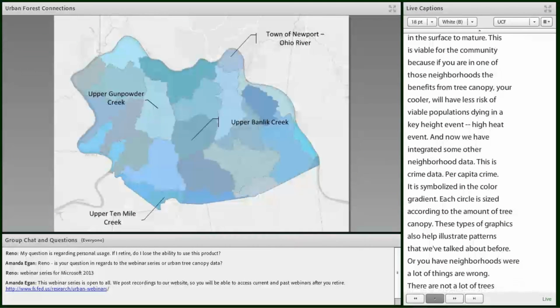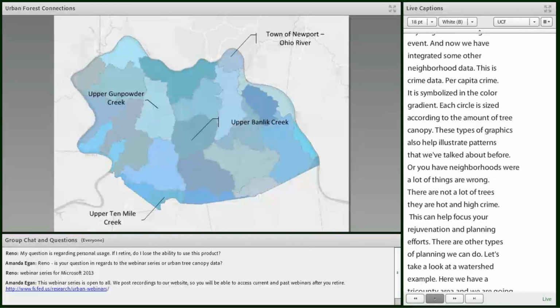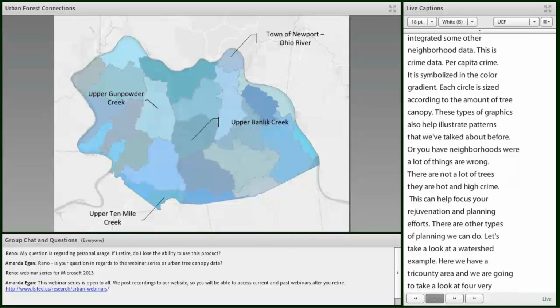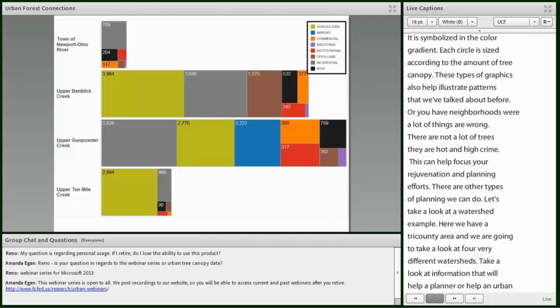And there's other types of planning that we can do. Let's take a look at a watershed example. Here we have a tri-county area, and we're going to take a look at 4 very different watersheds. We're going to look at information that will help a planner, help an urban forester strategize about how to best approach increasing tree canopy in these watersheds.